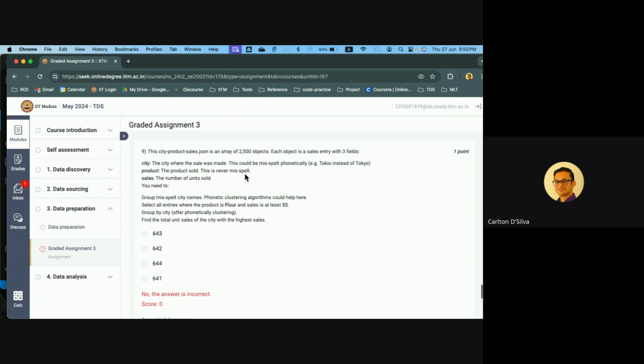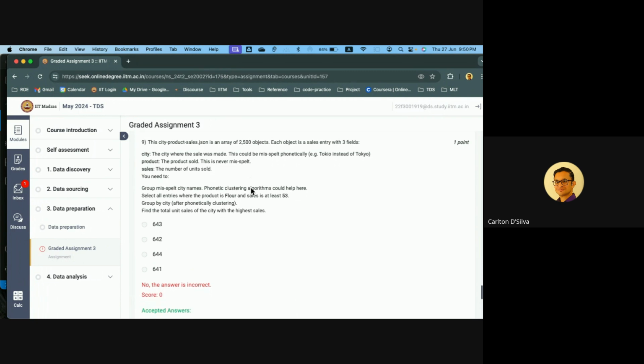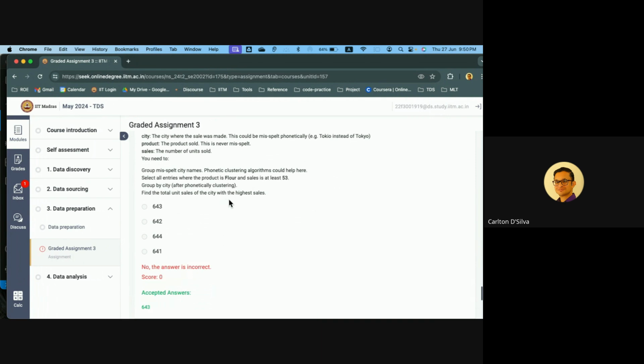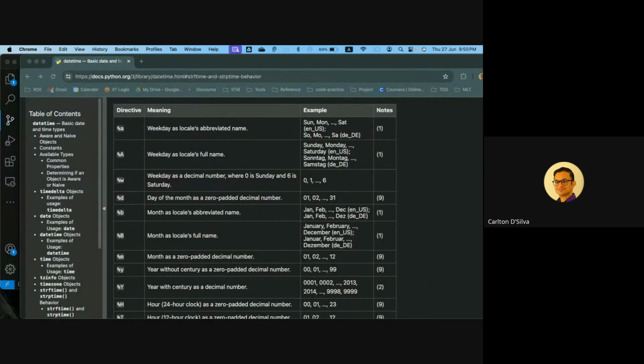The last two questions have to do with JSONs. These JSONs you have to import into OpenRefine and then use the, I think it's called, is it called fetch?